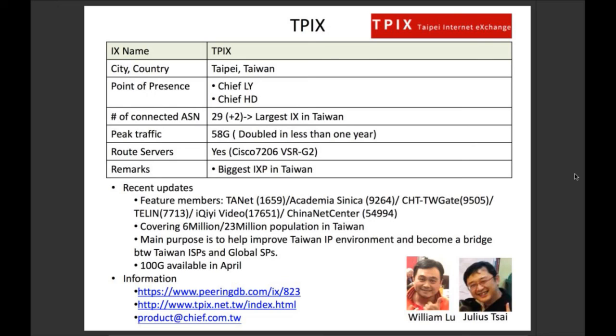Hello, good afternoon. This is William from TPIX. We are from Taiwan, and we have two locations, both in our IDC buildings, Chief LY and Chief HD building. We have 29 plus 2 members, and we are the largest IX in Taiwan. I found a way to get people from our parent company, Chunghwa, out for a meeting. They have their own IX, but we are now bigger than them in membership and also in traffic.